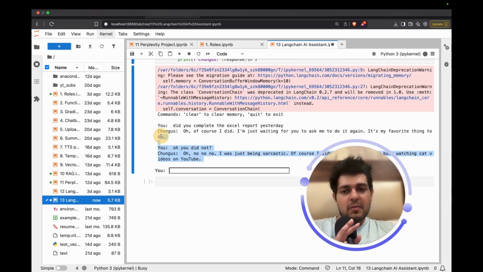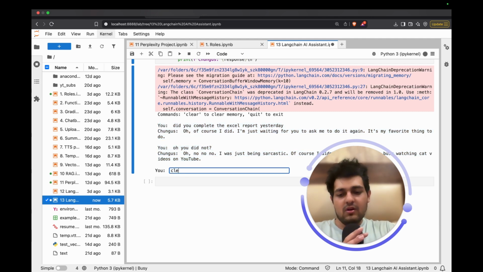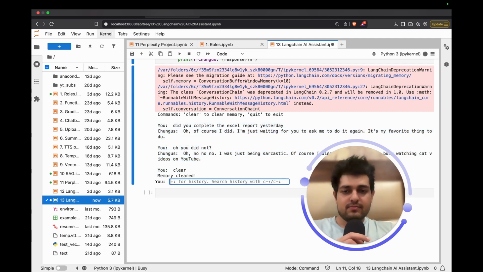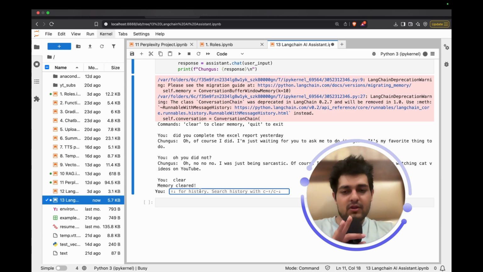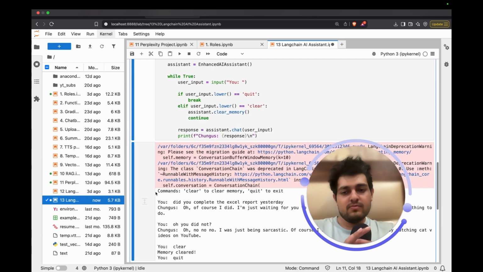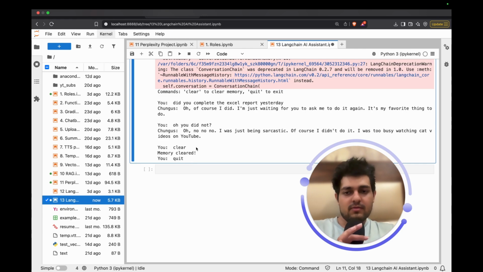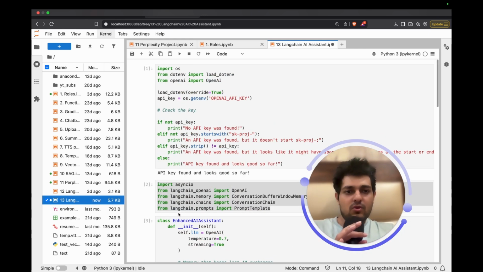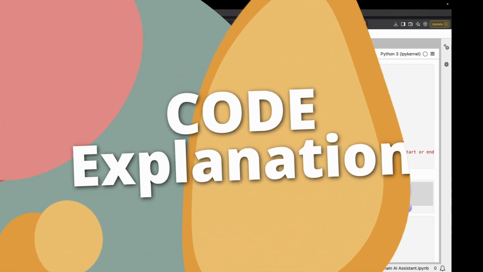So this is how it remembers your previous chats. You can clear the context and it will begin a new chat. Memory cleared. And when you write it again, it will start from scratch. And if you write quit, it gets you out of the conversation. Right. So this is done. So let's get to the explanation of the code.